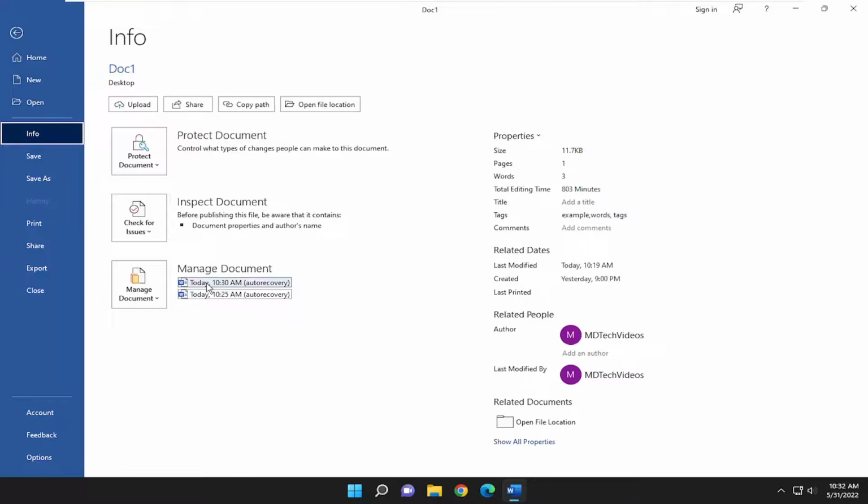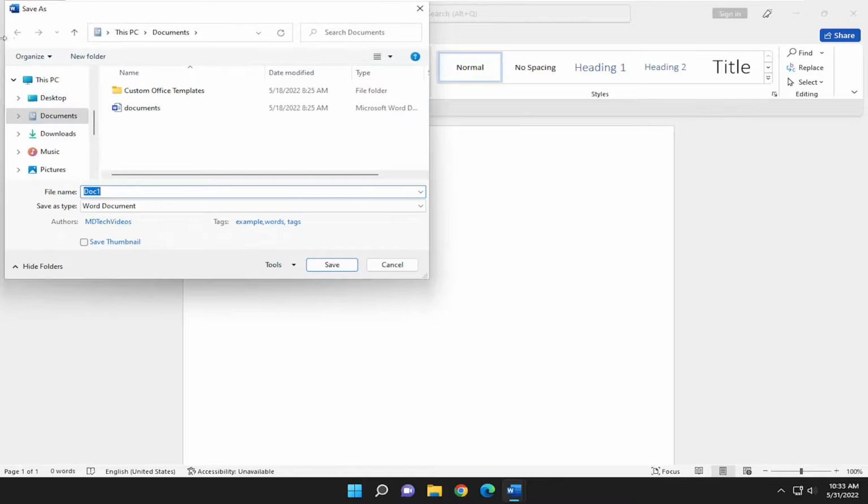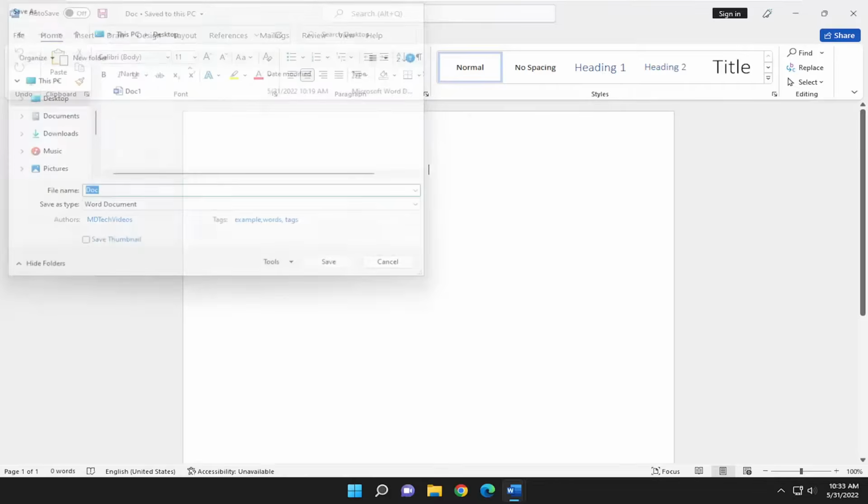Underneath Manage Document, go ahead and select the Auto Recovery option here. It should give you a list here of recent documents that were recovered. Go ahead and select that, and where it says auto recovered version, go ahead and select save as, and then you would save it to the desktop or wherever you'd want to save it to, and you would select save.